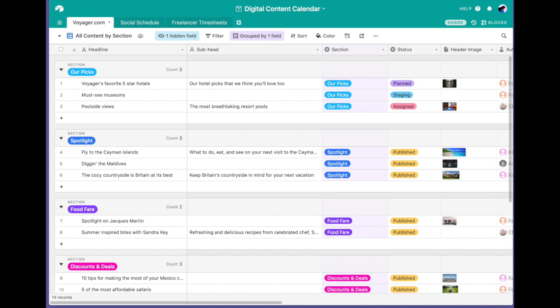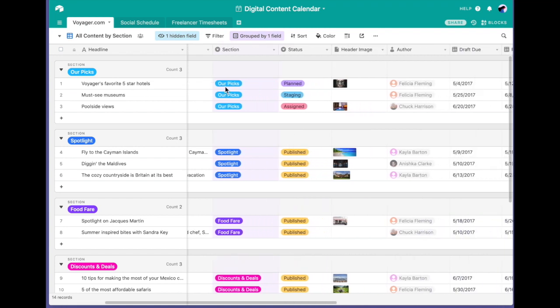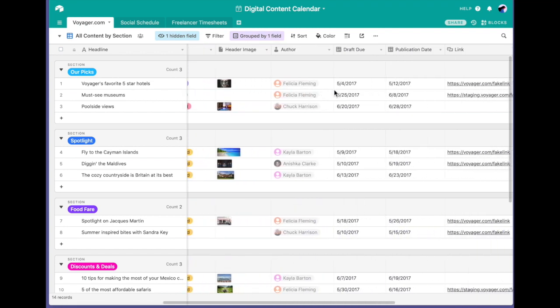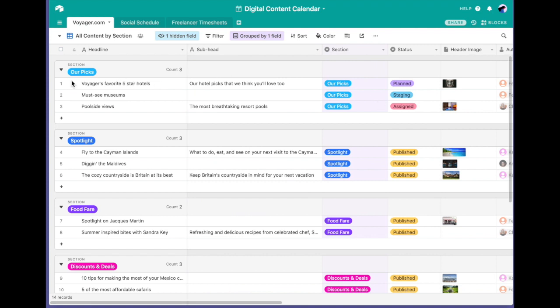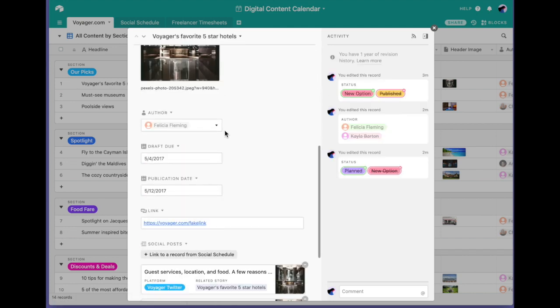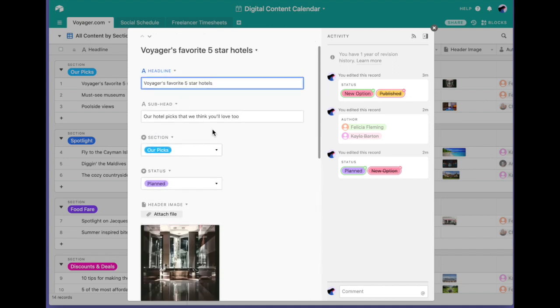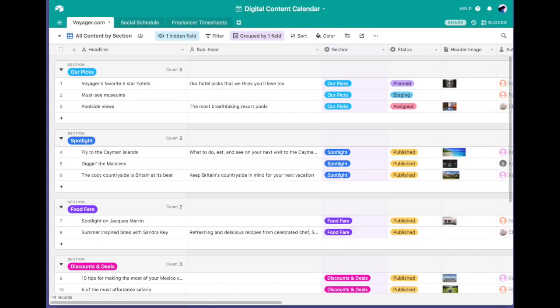But let's start with the site table called Voyager.com. In this table, each row is a unique piece of content. And details about each piece of content are organized into fields, similar to columns in a spreadsheet. In Airtable, we call rows records. You can also expand records to see all of the related details about that record. You'll notice that each of these follow the fields that we saw previously. Now I'll walk you through a couple of the fields.